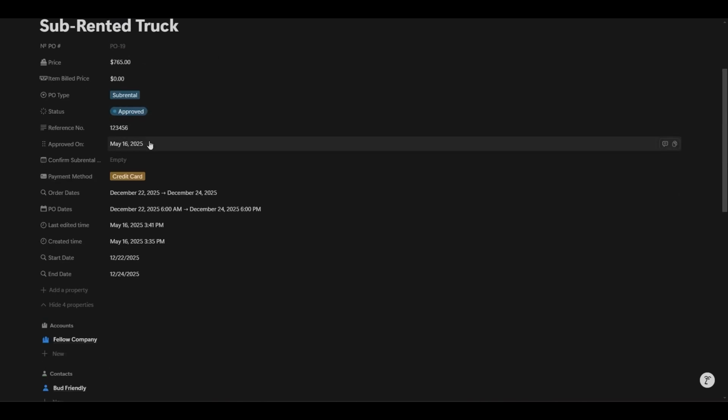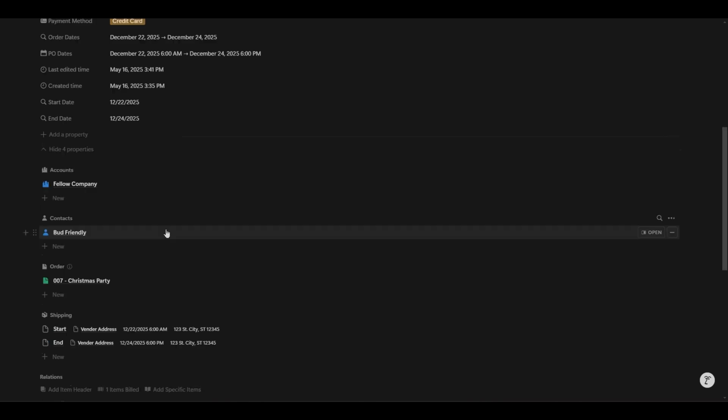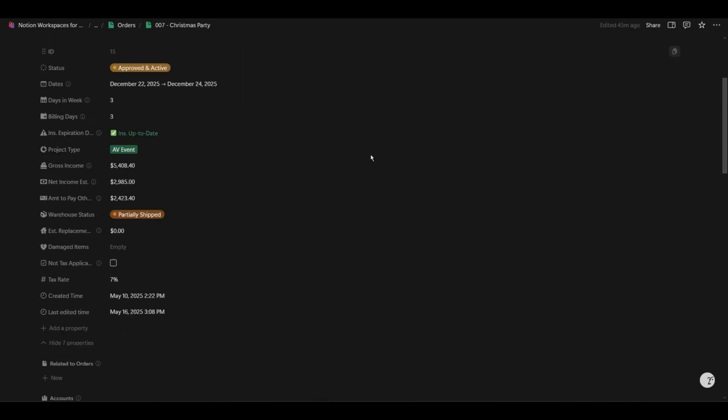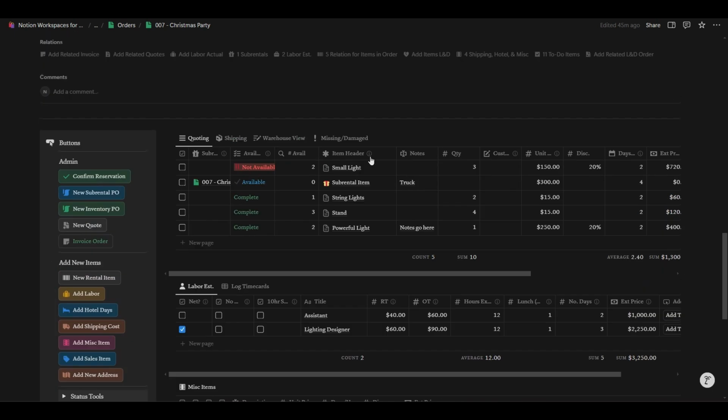Let's pretend that we picked up the truck, and now we have it in our possession. We're going to select our item and click Receive Items to fill the specific item property of our line here with a subrental specific item. We're going to go back to our order, and we'll notice that the status of this line is now available, since the CRM knows where this item is coming from.